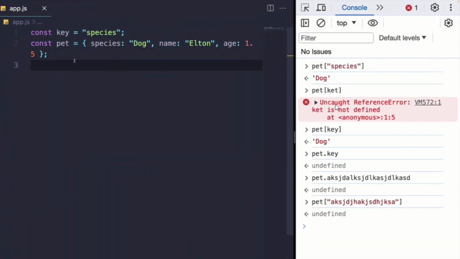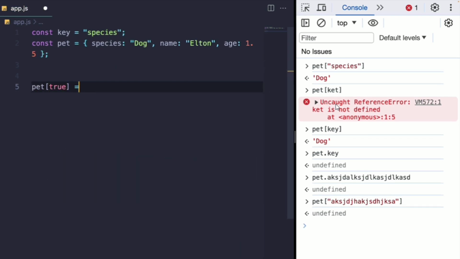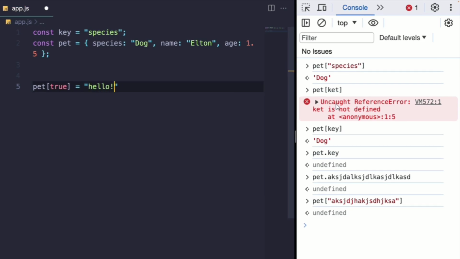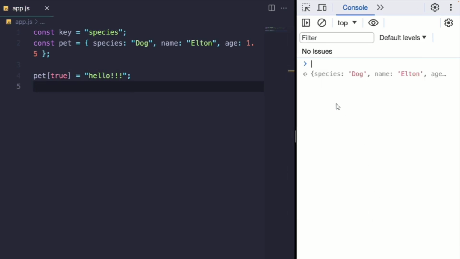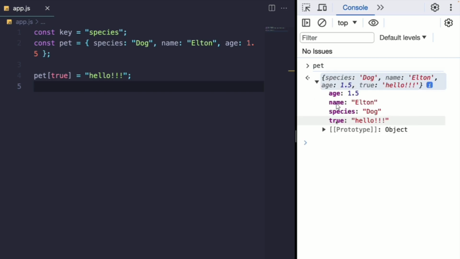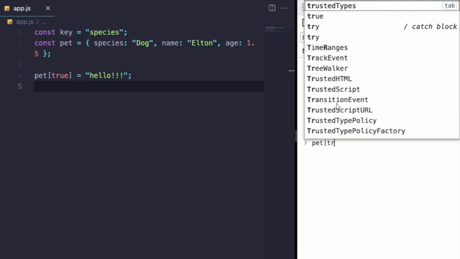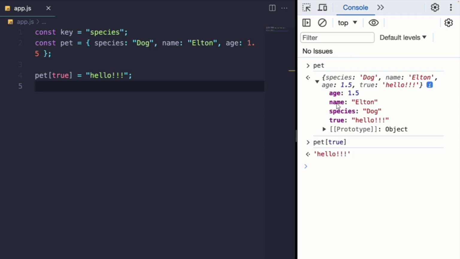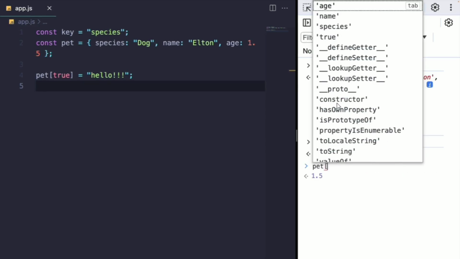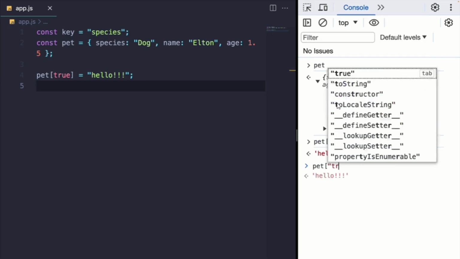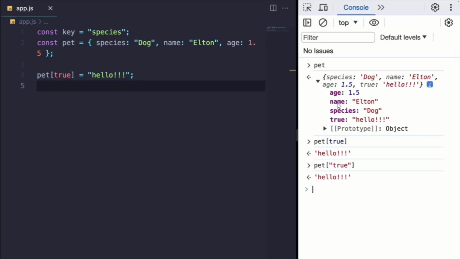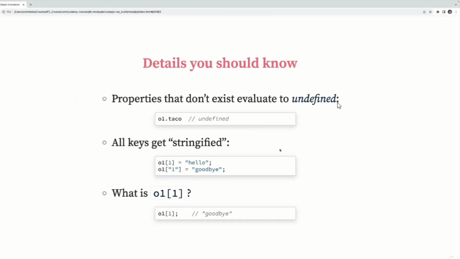So I'll just demonstrate that here. Let's set pet[true]. So that's a Boolean value. This would be a weird thing to do, but we'll set it to be hello, just like that. If I look at my pet, we see true is a key in here, and I can access it out using the Boolean true, but behind the scenes, this is turned into a string and will give me the exact same value as if I had done this instead. They refer to the exact same property. So that's also very important to understand. The keys will be stringified.